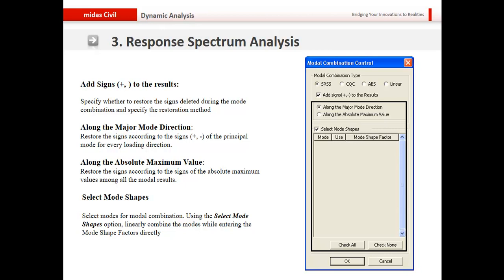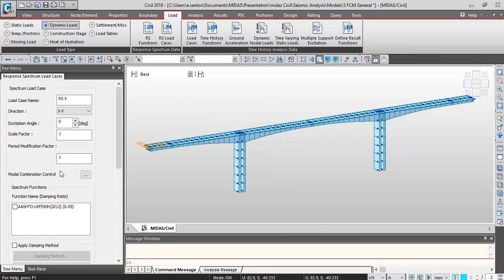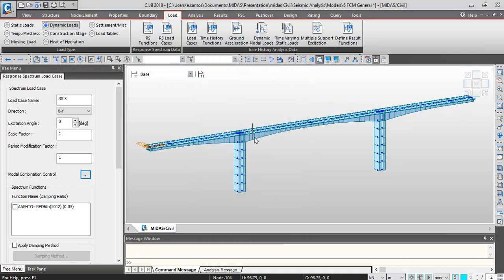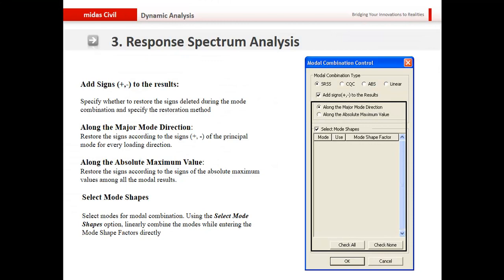We have the option of defining along the major mode direction, the absolute maximum value, and here you can select the mode shapes to be used in the modal combination as well. So let's go back to that in the program and define it here. You have this option which is called the modal combination control, and here you can define the modal combination type, whether you want to add or not the negative or positive results, and then you select the mode shapes. Usually it's gonna come up with all of them selected by default.